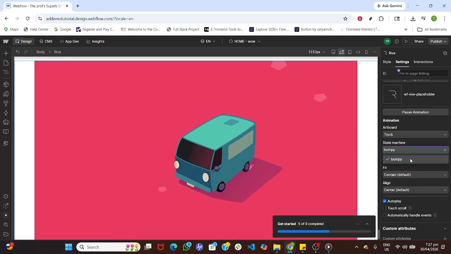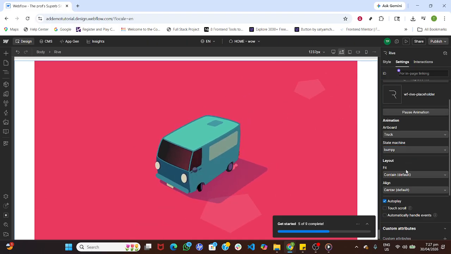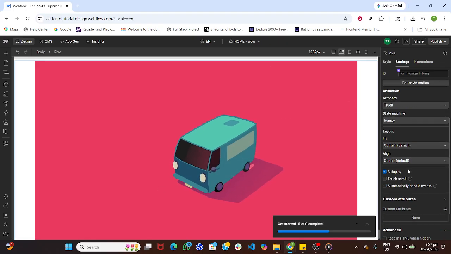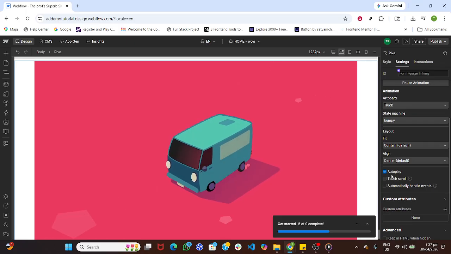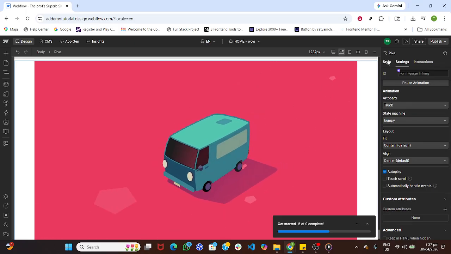Toggle Autoplay if you want the animation to start as soon as the page loads. If you see any remaining switches, click through them to match the behavior you intend, and then choose Show All Settings to expand anything that's collapsed so you don't miss useful controls.